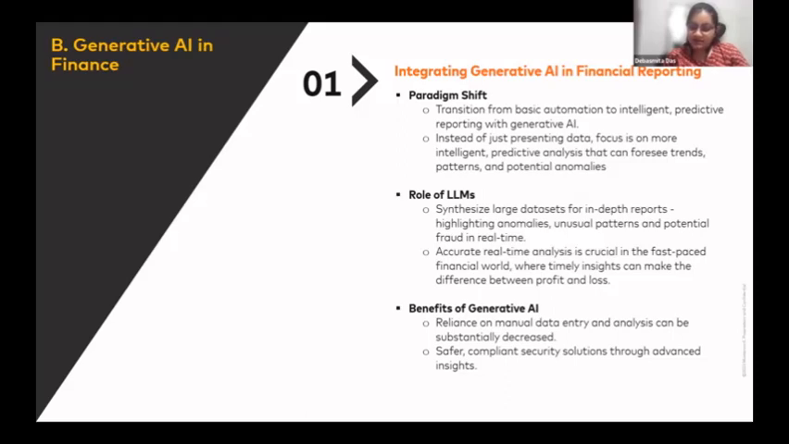And enhanced security and compliance. Generative AI is also offering us safer and more compliant security solutions. Through advanced insights and predictive analysis, we can now protect our financial data and ensure regulatory compliance. This is vital in an era where data security and compliance are paramount.